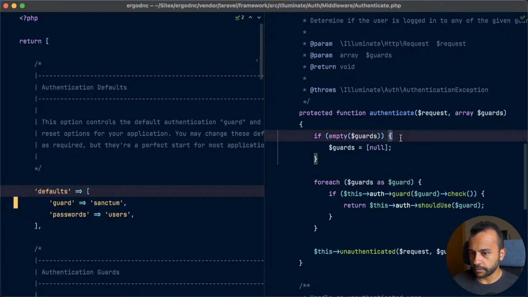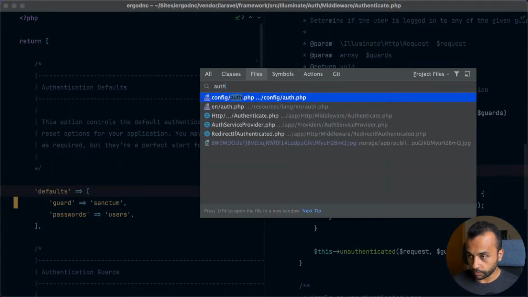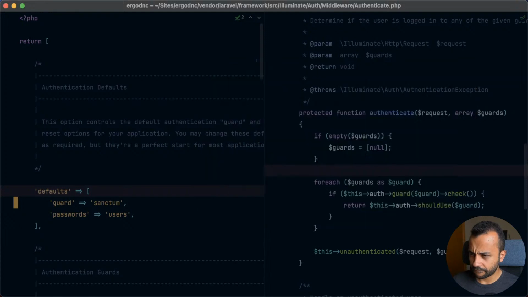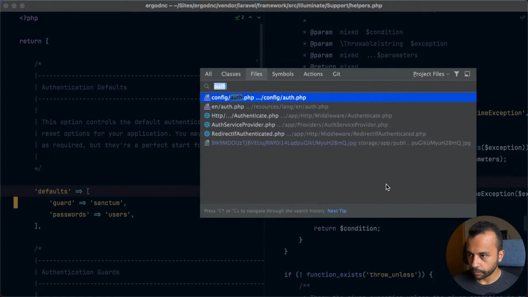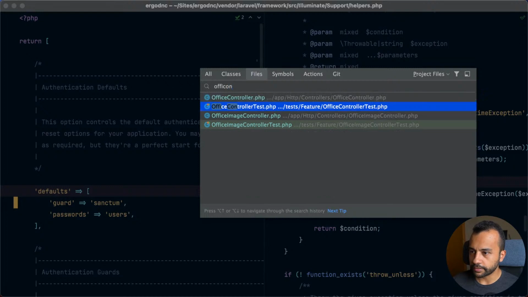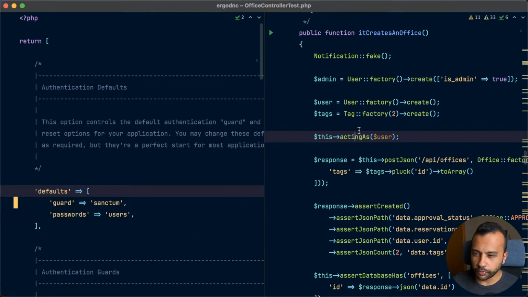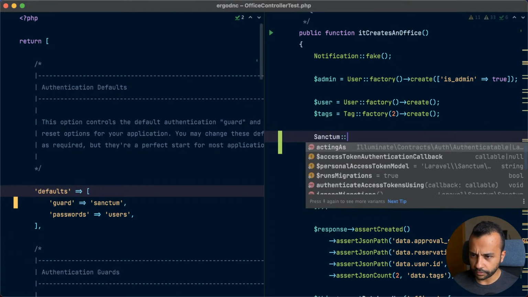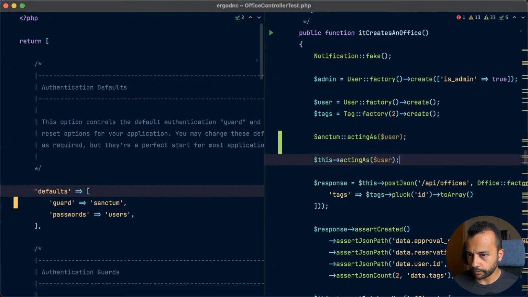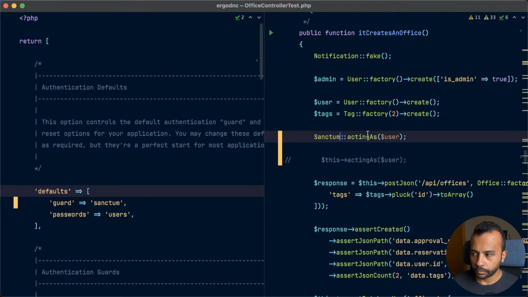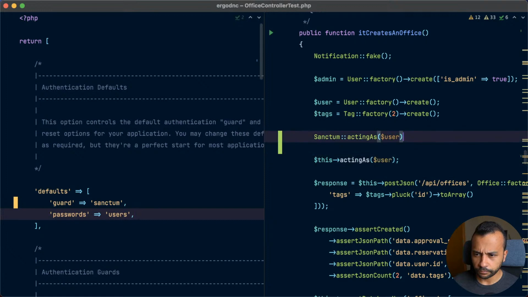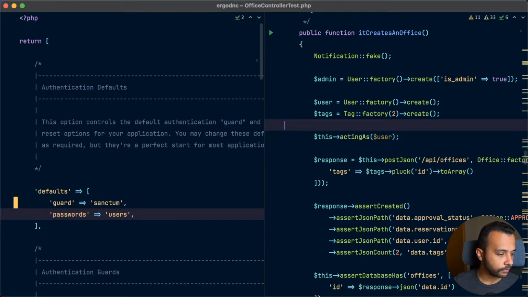So the problem is if you are not auth helper, so helpers. So what are we trying to do here? What if auth user office controller test? I'm sorry about the confusion, but it's a bit confusing. There is a sanctum, right? Acting as method user. What if we use this instead of this acting as? Will it solve it? Nope, not yet. So why isn't it considering the sanctum guard as the default guard? This is interesting. Any idea?